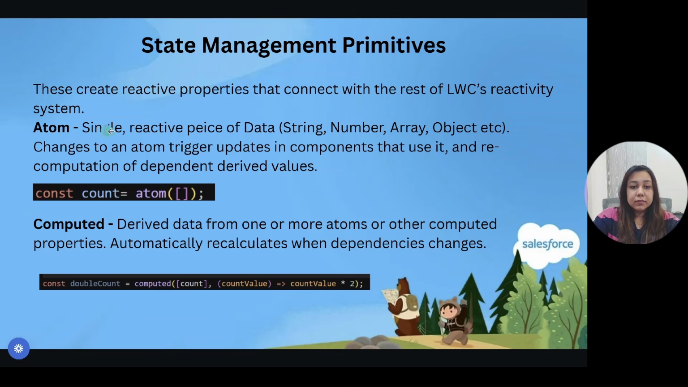atom. So atom is a single reactive piece of data. It could be anything which stores your data. It could be a string, number, array, object, anything. And any changes to this atom trigger updates in the components that use it. And the recomputation of the dependent computed values is also based on that update.